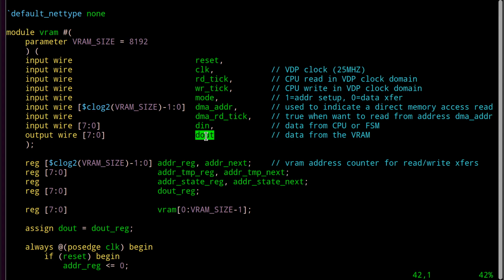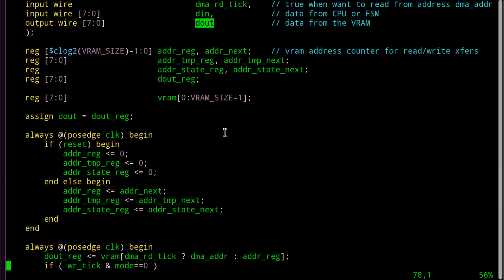And that's where this would come from if we're using a read tick. Otherwise, if we're using a DMA read tick, then we use the DMA address, which represents the address where the data would come from. Okay, so let's look at our state machine. It's pretty straightforward, and we've looked at the register access implementation already.